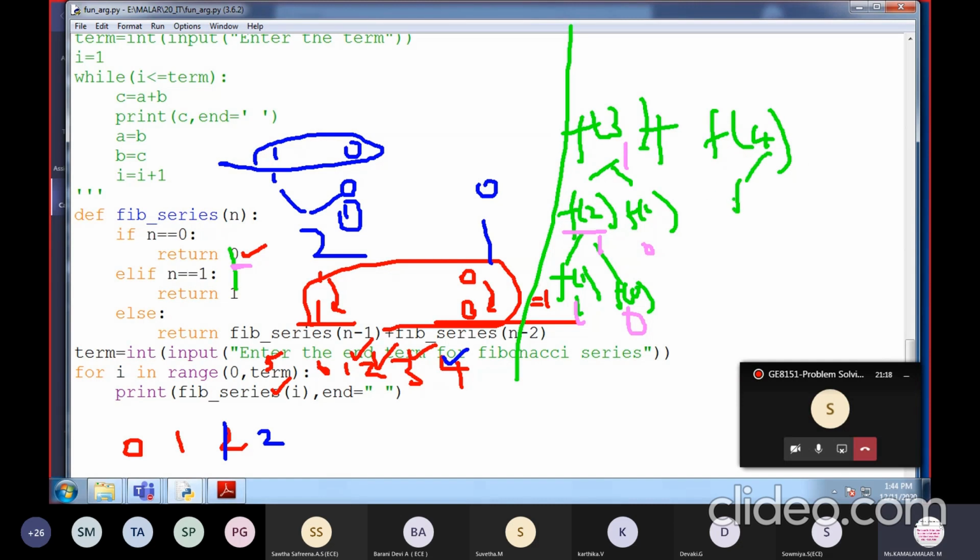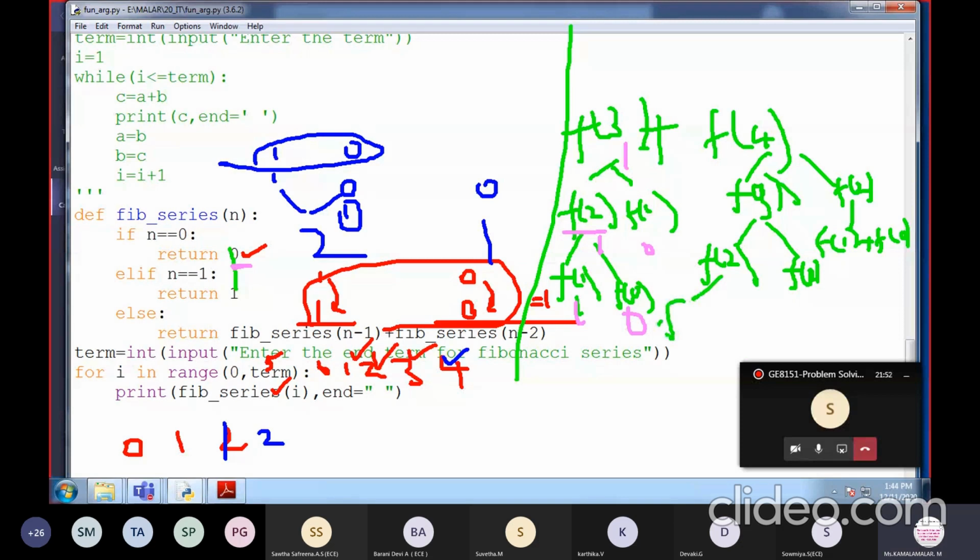That is f of 3, f of 2. So f of 3 means f of 2, f of 1. Okay, so again f of 2 means f of 1 and f of 0. So f of 1, and f of 2 means again f of 1 and f of 0.